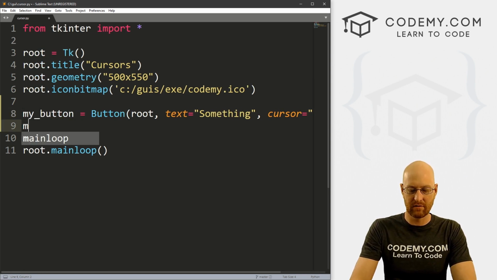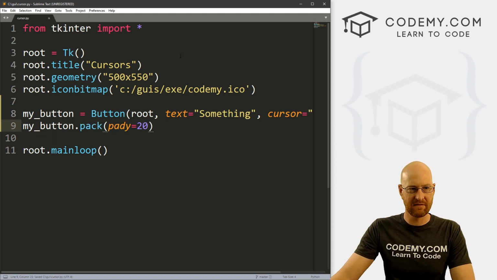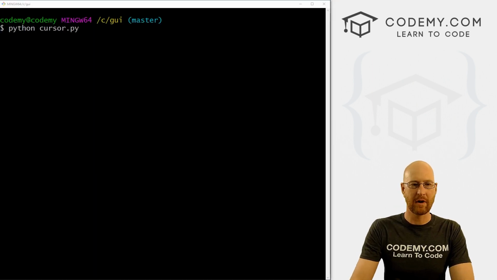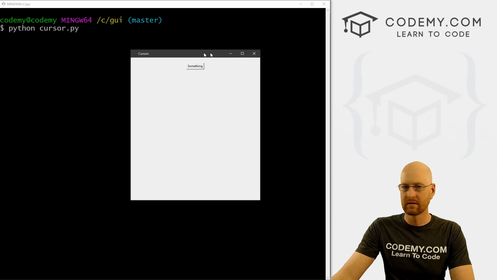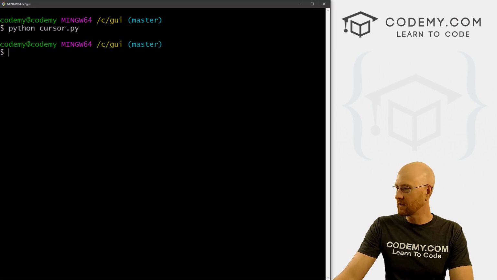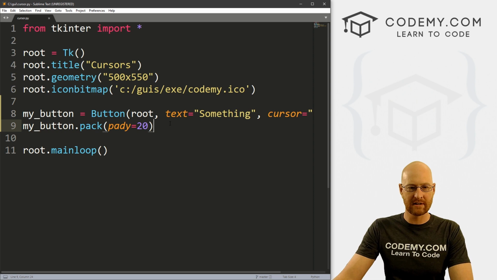Now, if we wanted to, my_button.pack, and let's give this a pady of like 20 to kind of push it down the screen. If we save this and run it, so python cursor.py, you see we have this button, and when we put our mouse over it, the cursor changes to a star. So really, really just that easy. So you can do this for most of the widgets, I believe.